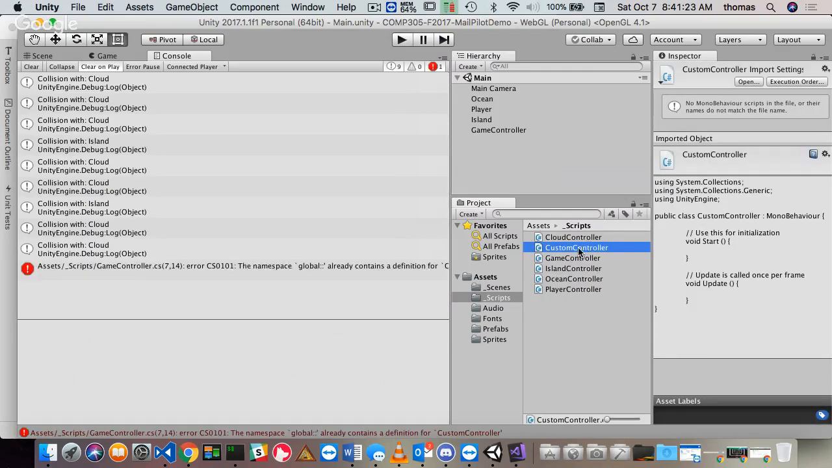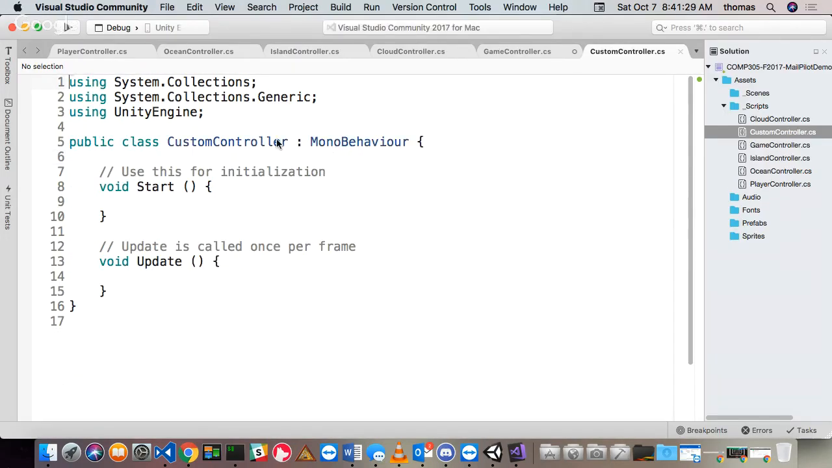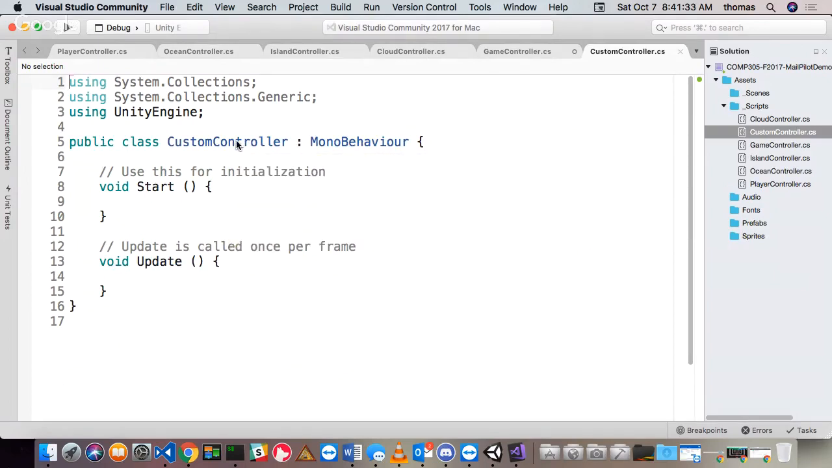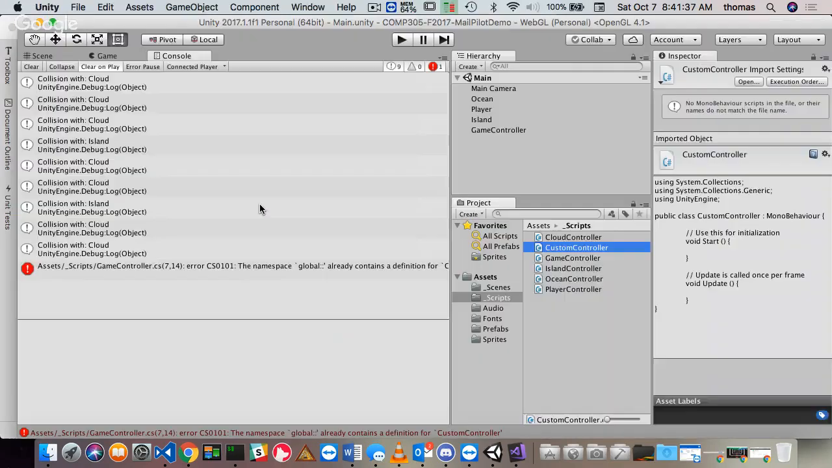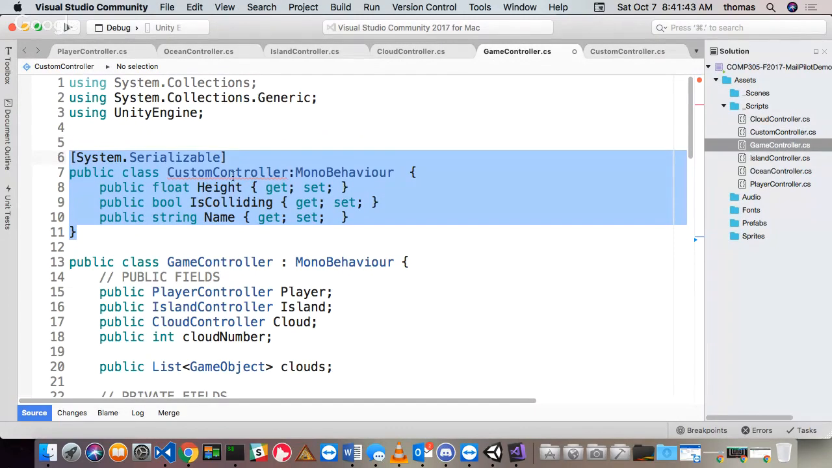And in my custom controller, notice I'm getting an error because the namespaces are the same right now. In my custom controller class, it's going to inherit from MonoBehaviour. This is good, so it's inheriting from MonoBehaviour, as it was. But my custom controller class, I already outlined right here. Custom controller, it's a public class. So all this stuff I've already done.